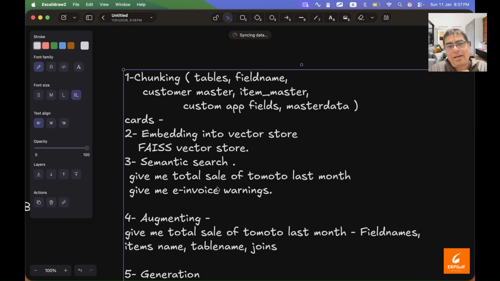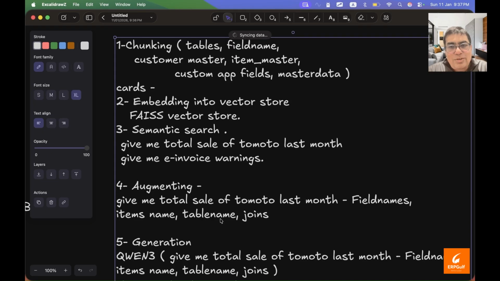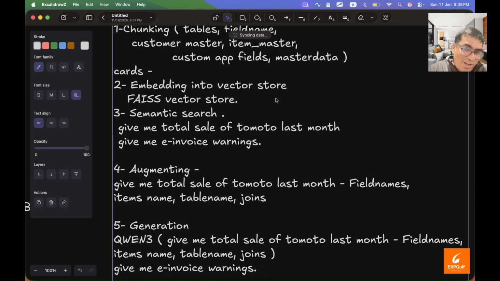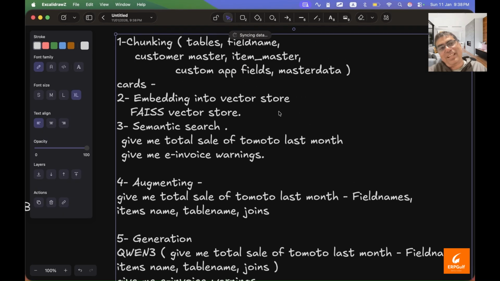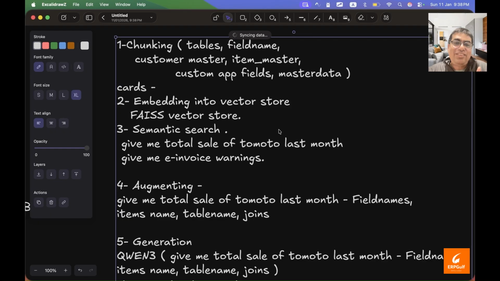I mean, when you are asking to give total sales, with this field name, item name, table name, joins, etc., you need to take from the vector, this FAISS vector store, only the required ones. So it will be a maximum of 10 or 20 words that you can attach as a prompt to the LLM. You cannot attach everything to the LLM. So that's what all of this actually means.